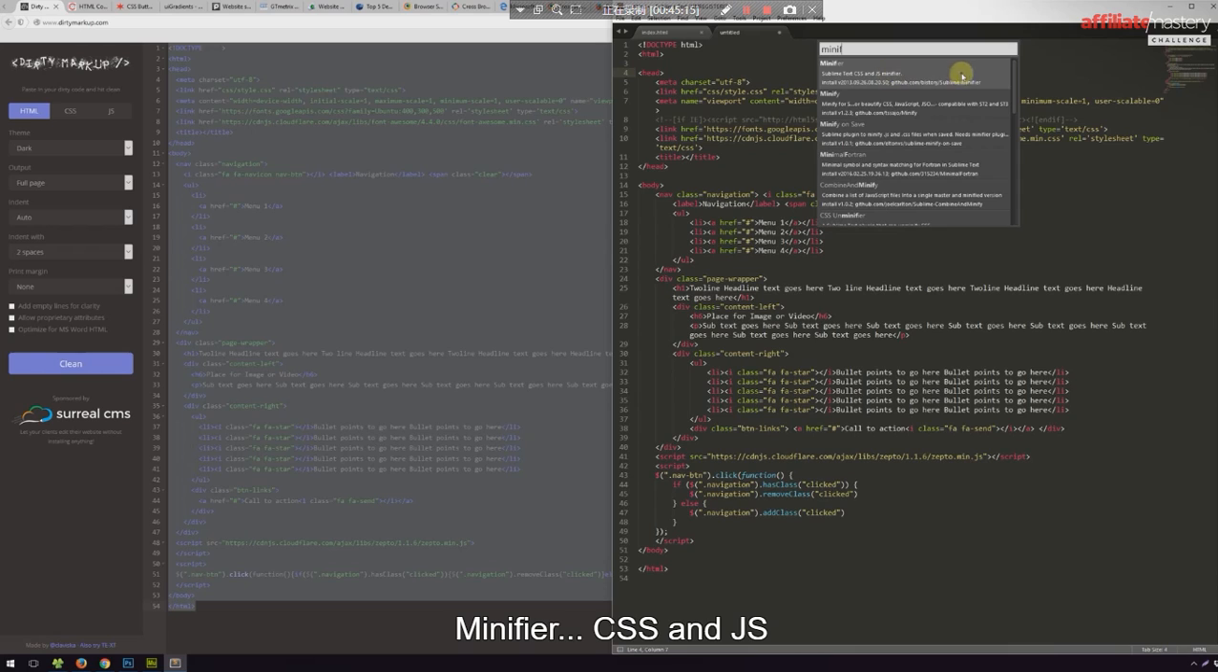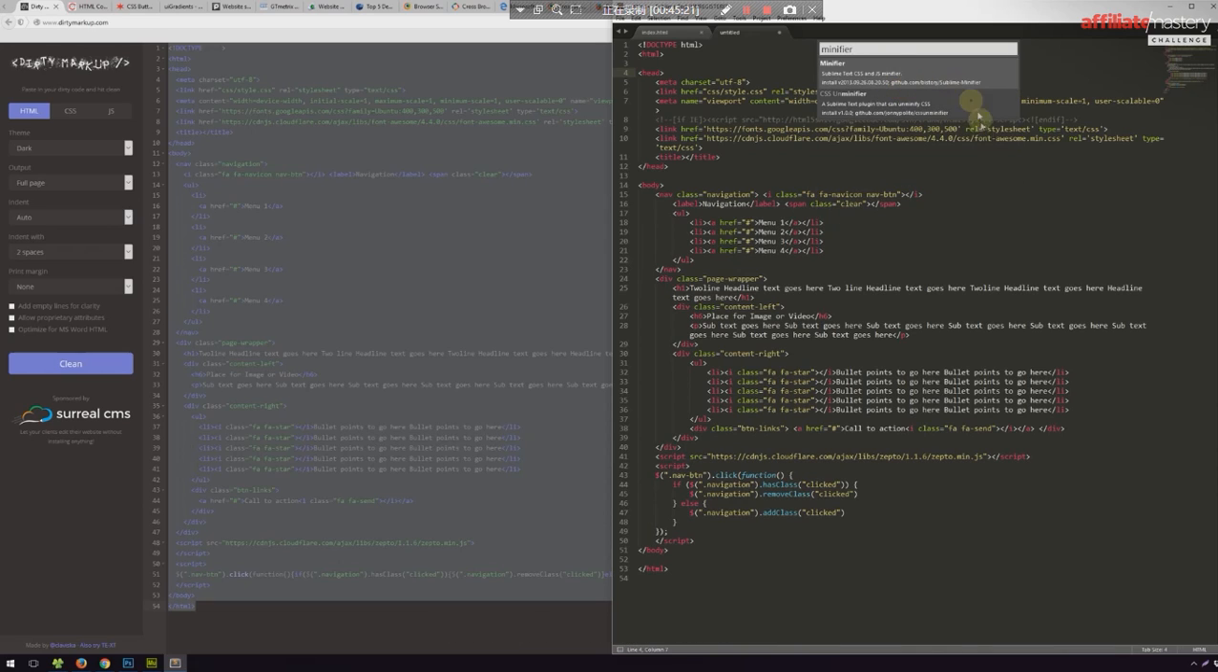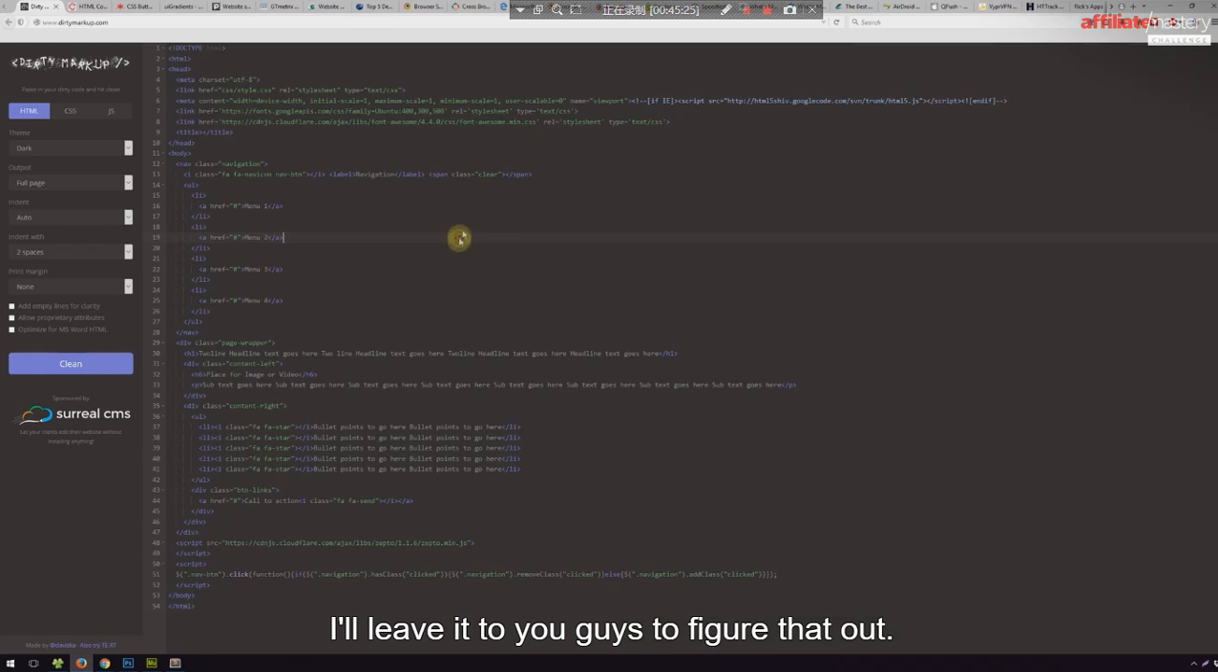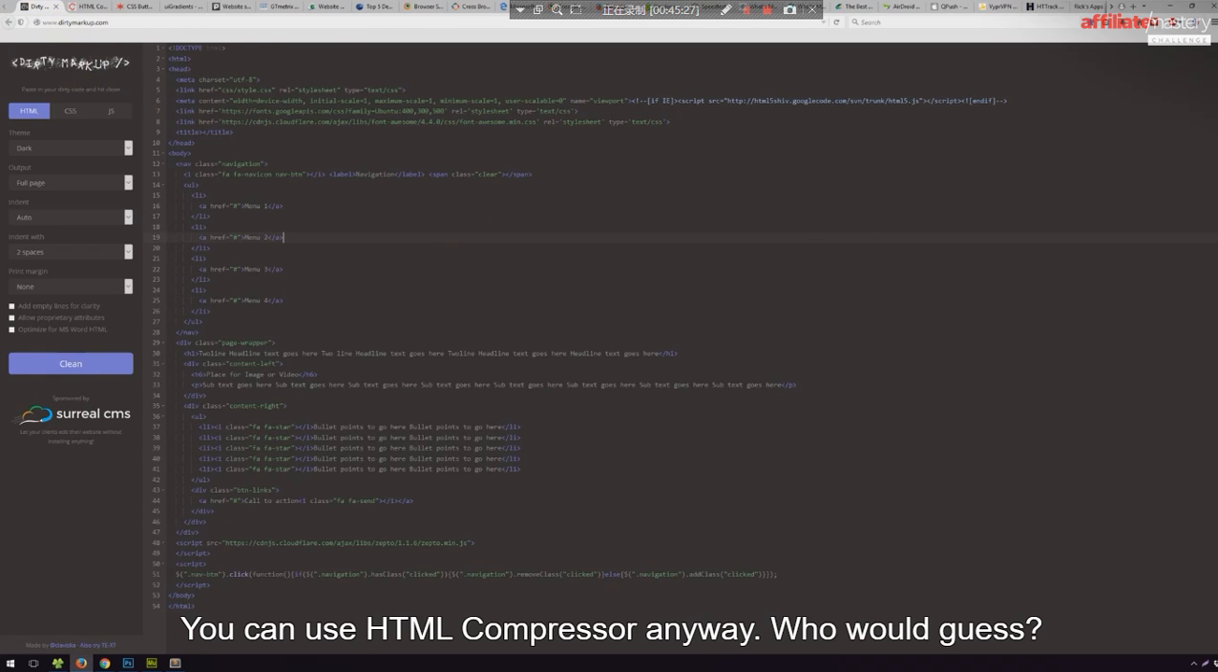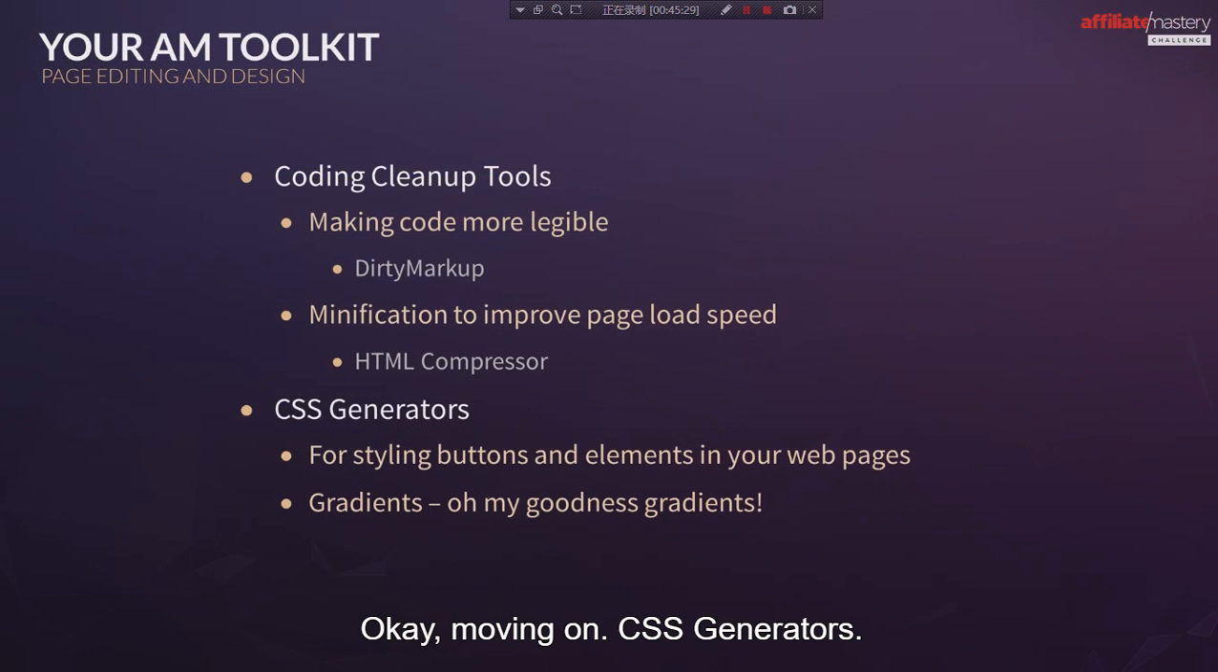Minify, CSS and JS. Minify. Okay, I don't know if there's any HTML ones. I'll leave it to you guys to figure that out. You can use HTML compressing anyway. Who cares? Okay, moving on.